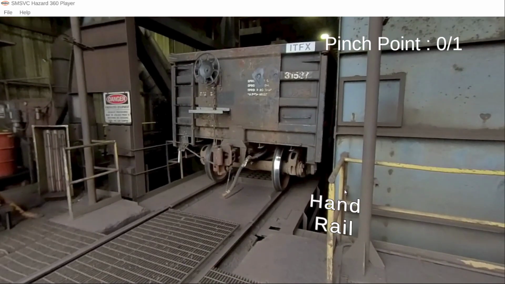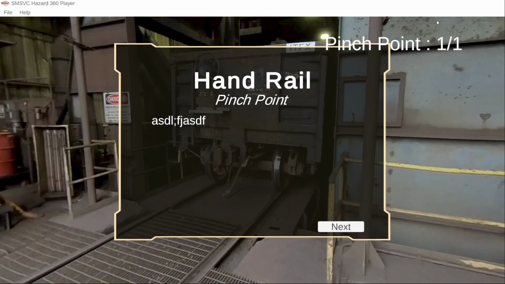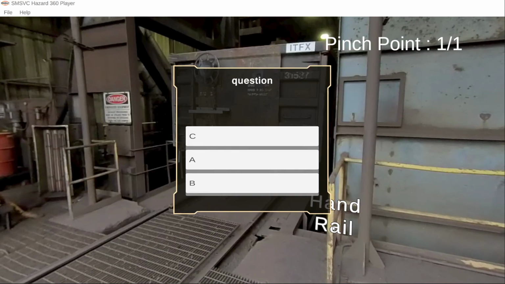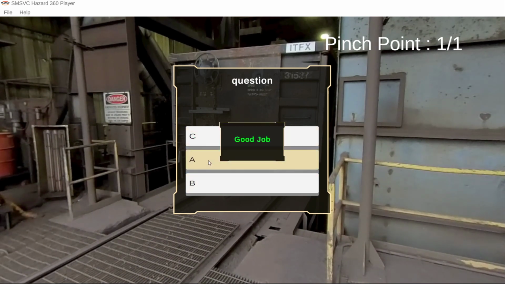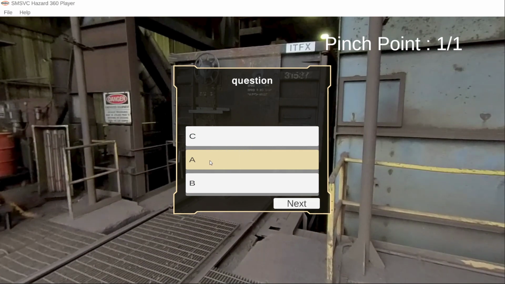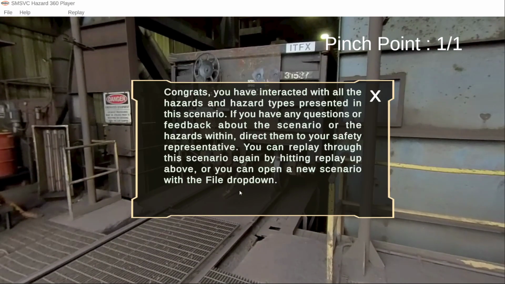So pinch point, we know there's one that we've created. So far we've found 0. There we found it. And now we got to go through whatever other content. Here's the randomized answers. If you get a wrong answer, you can't move on until you get it right. And when you find all the hazards, that completes the training.